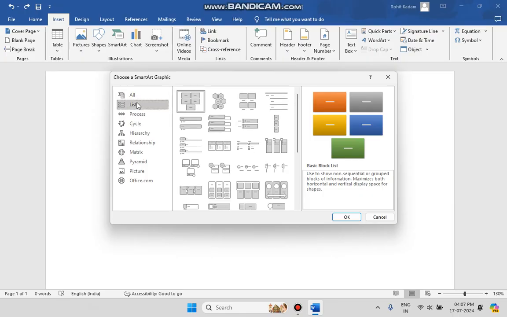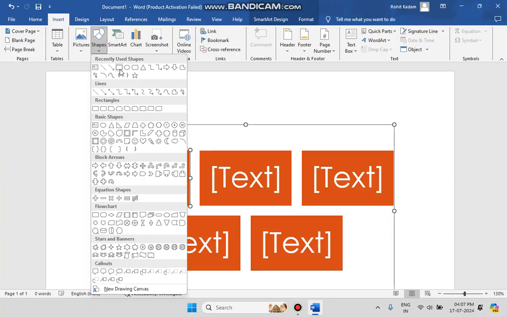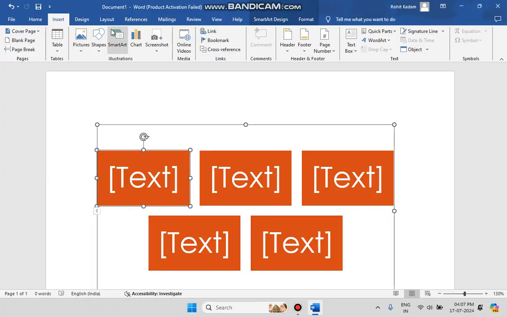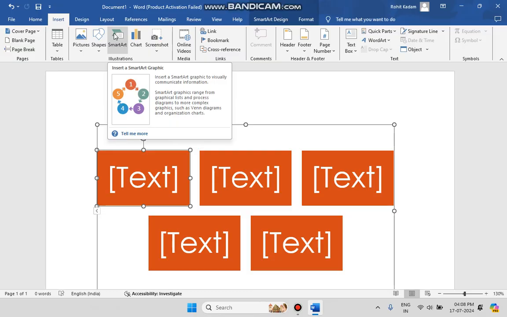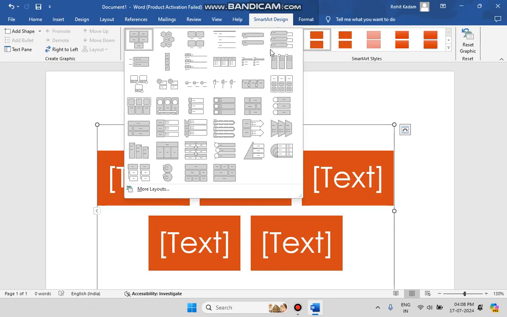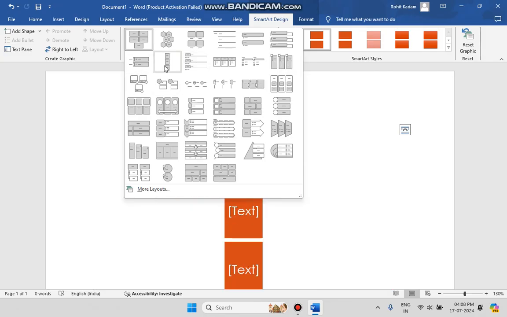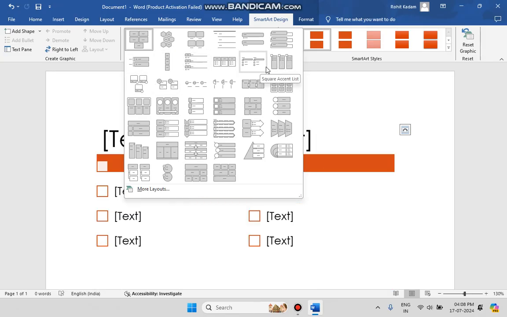Okay, suppose I want to make a list. There is a graphical type of list I have. Suppose I want to make a list, I click over here and just say okay. So you can see one kind of list I have and how they are creating it using different shapes, taking squares, right? This is exactly created directly by Microsoft. Now when you click over here and go to the SmartArt design, you can see there are a lot of different designs only for the list purpose.